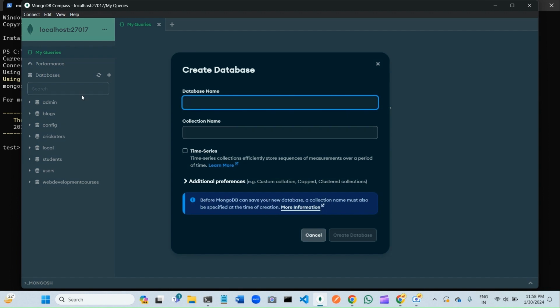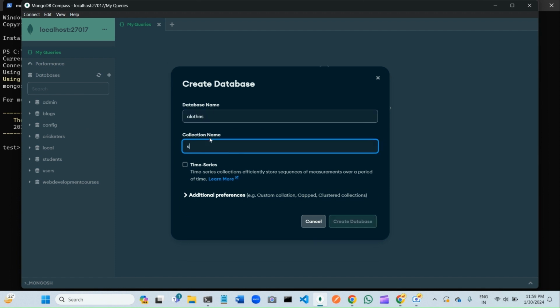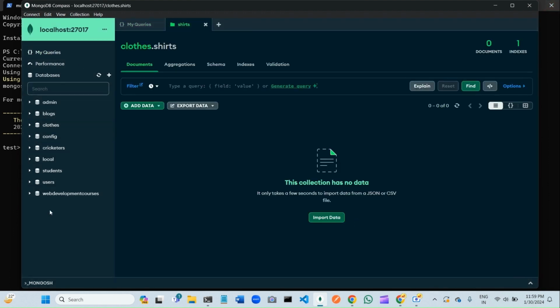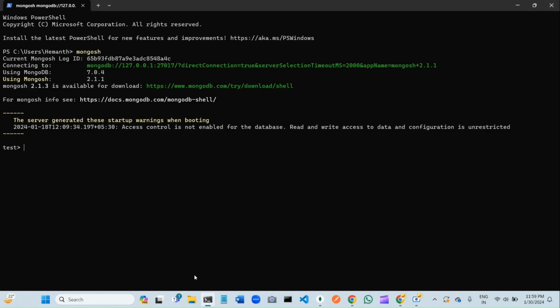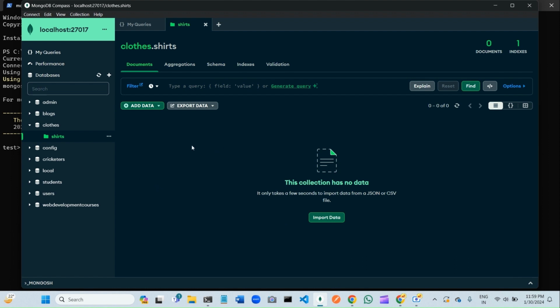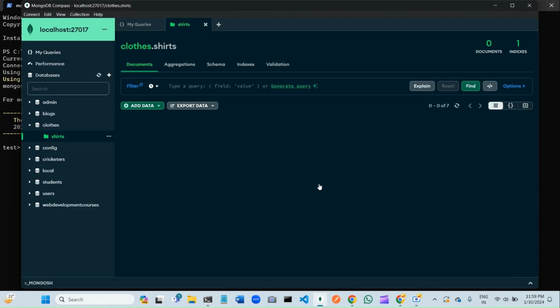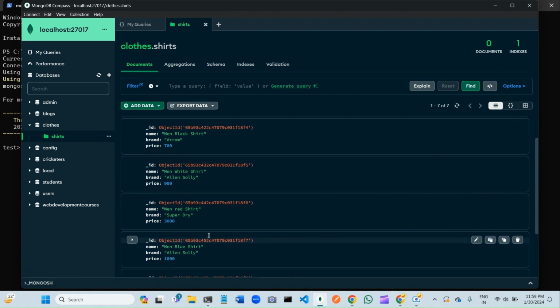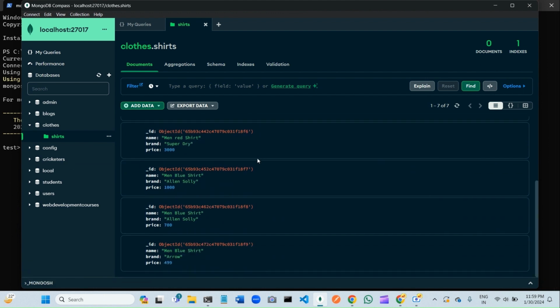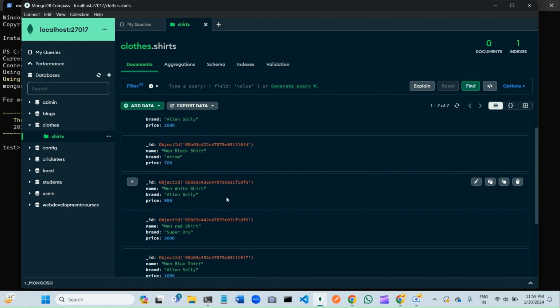I want to create a database from here. I want to name the database cloths and the collection name shirts, and then create it. After clicking it, it has been successfully created. Let's use this cloths database. I have already created some documents, so I'm going to import them. So these are the documents I have imported. Let's work with this data.